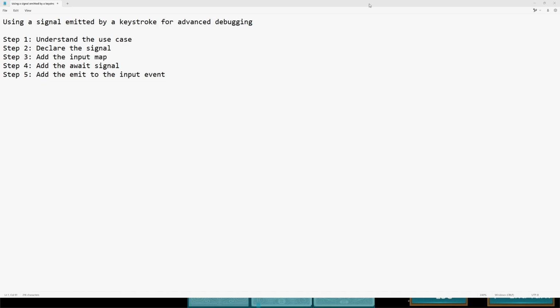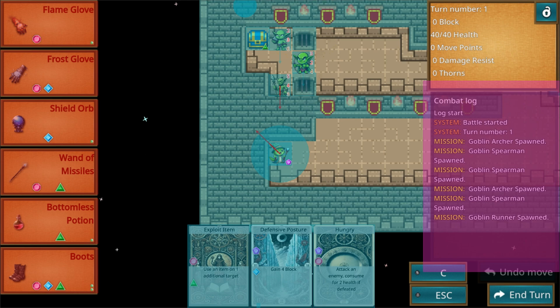So I'm going to be walking through this technique. After talking about a use case for it, we're going to be declaring the signal. We're going to be adding the input map of a keystroke, in this case the keyboard key P. We're going to put an await in the looping code, and I'm going to connect that input event to emitting that signal. So let's take a look at this one.